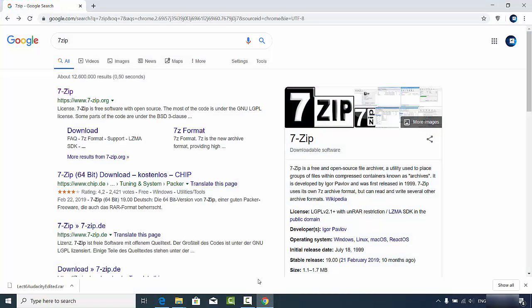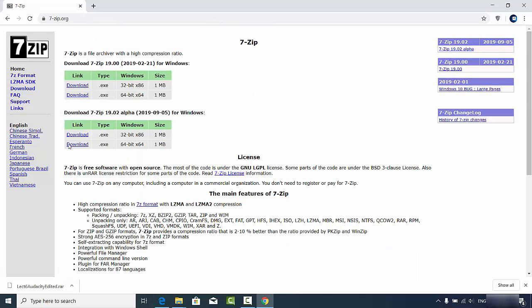So let's see how we can install 7-Zip. So first of all, open your favorite browser and search for 7-Zip. And the first link which will appear here will be from 7-zip.org. So I'm going to just click on this link. And straight away, you will see the downloads section here.